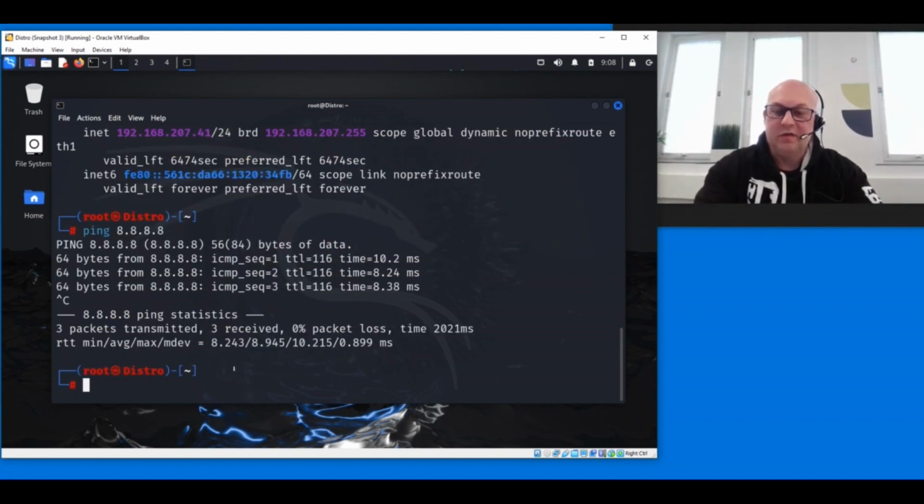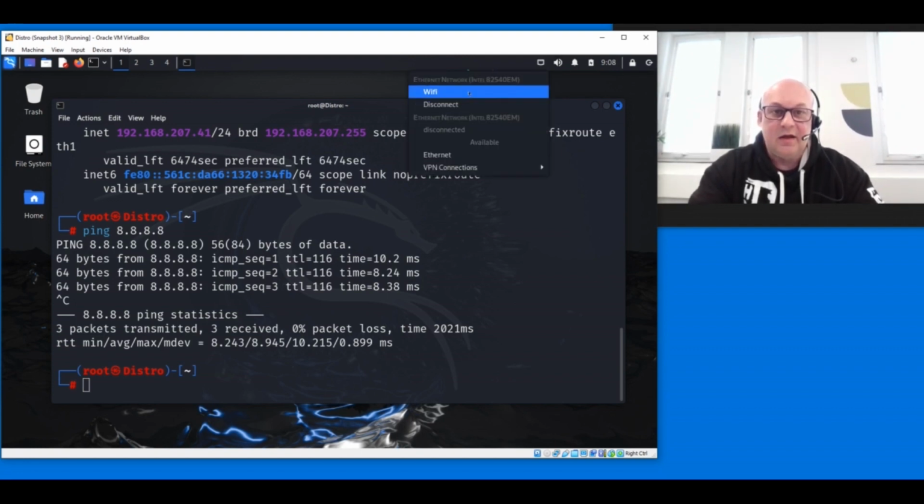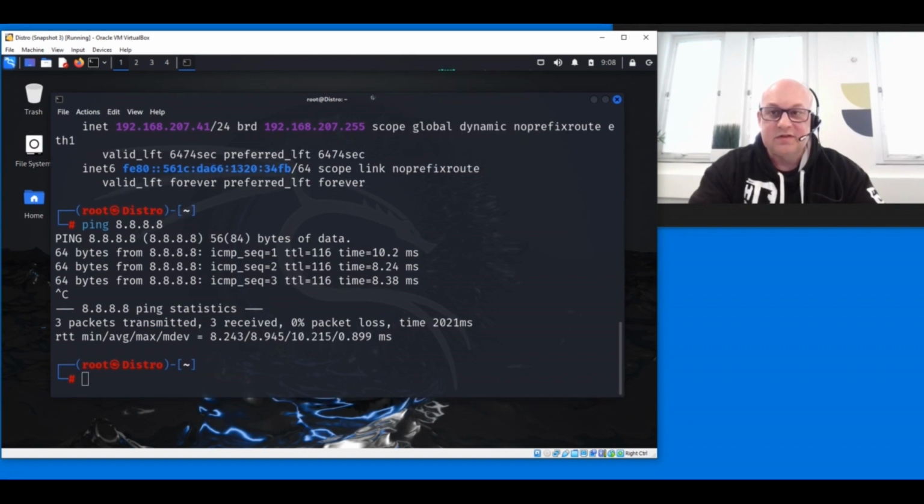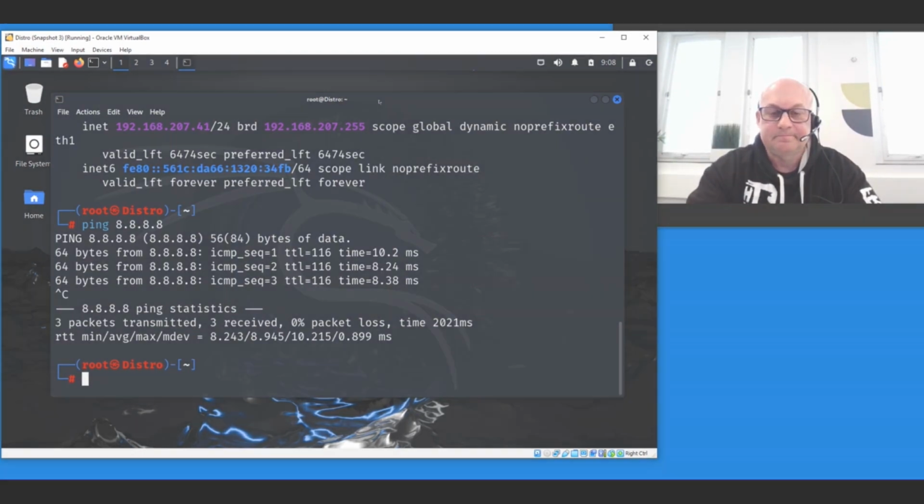So now we've got a more advanced setup where the virtual machine itself has got two network cards, one for Wi-Fi, one for Ethernet, and we're actually just using Kali to switch between the two. So whichever technique works better for you, go right ahead and select the best one for yourself.